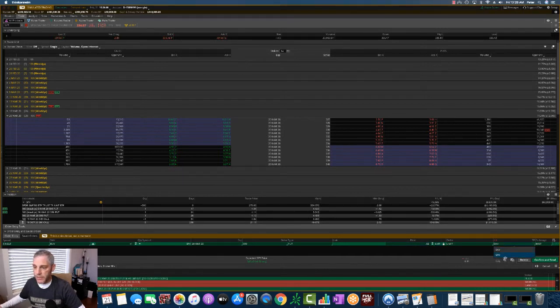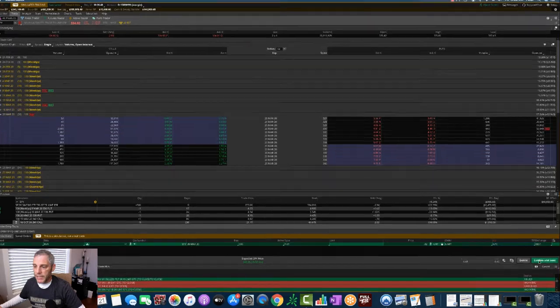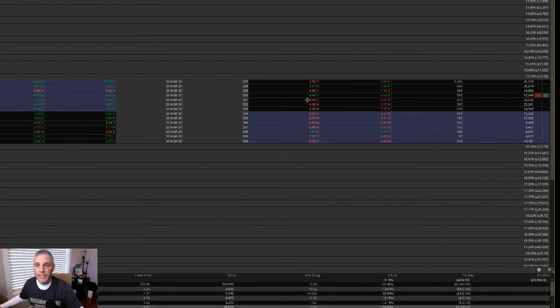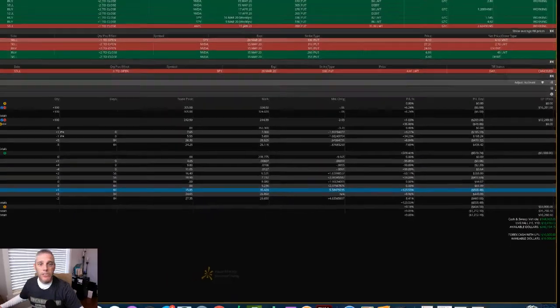I change this from day till good till canceled, and it will just sit in there. And you can see it's going to say, hey, max loss $82. That's what it's going to cost us to buy the option back. And you can see up in the top here, it says buy one SPY 330 put at 82 cents, good till canceled. So it's telling you that it's going to close out an open trade. So go ahead and send that, and then it will just sit up in your working.